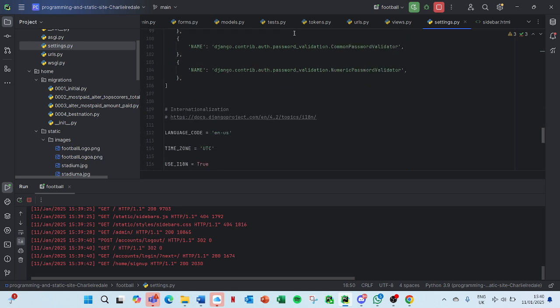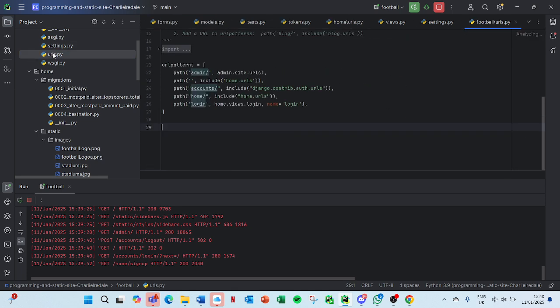Right, the next is my urls.py. In this section I've got my URL path for the website and the application, as you can see.